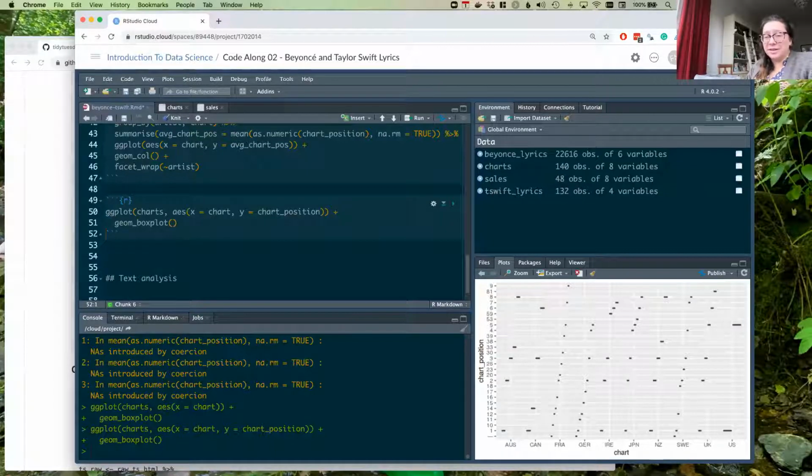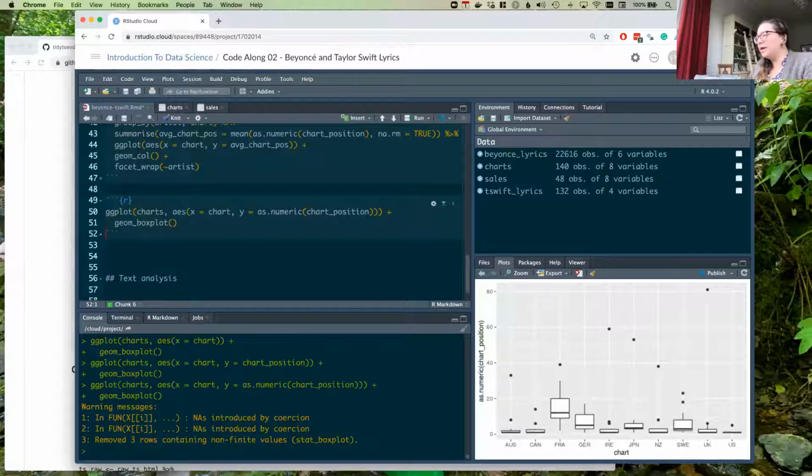It is both artists, so that's confusing matters. So that's definitely something we're going to need to address. And the other one is we still didn't convert things to numeric. So I'm going to go ahead and convert this chart position to numeric. And now this is looking more like what we want to see, right? But these chart positions are for both artists together.